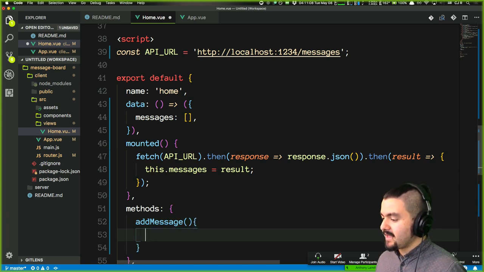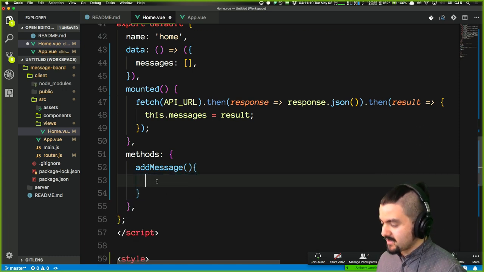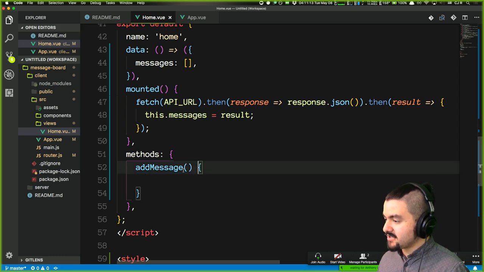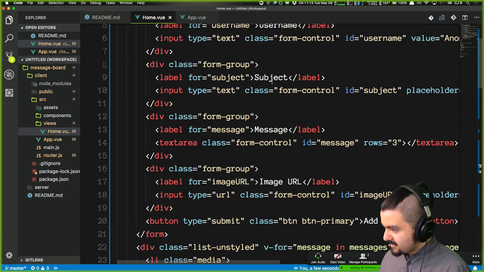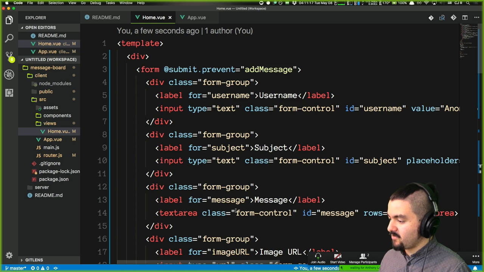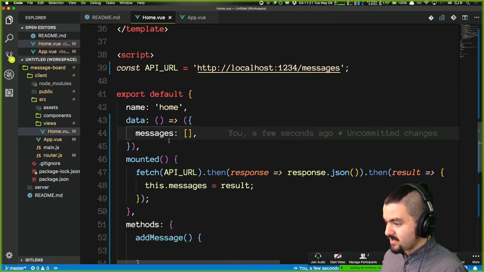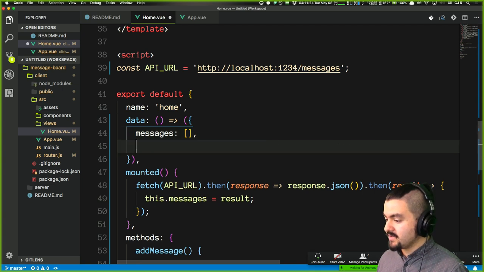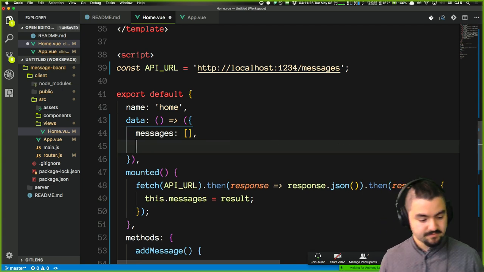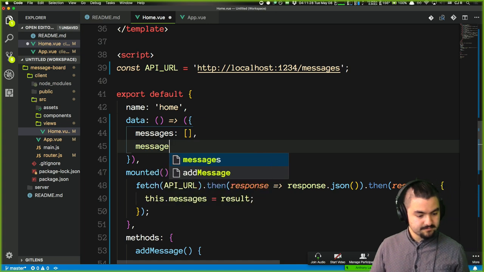Cool, and inside of here is where we're actually going to make the post requests, but first thing is we need to actually bind all of the things that they're typing in the form here to our data. So on our data, let's create a property called message.